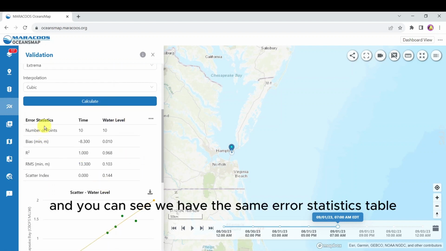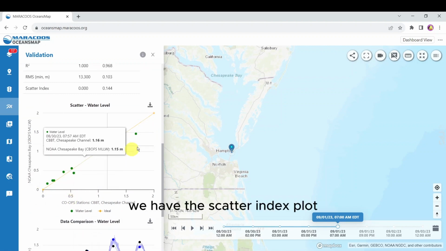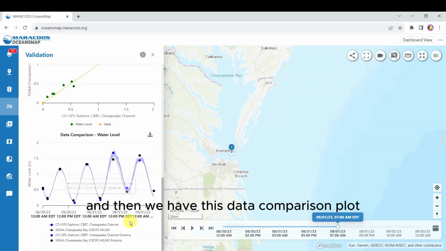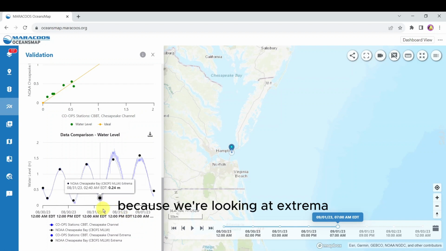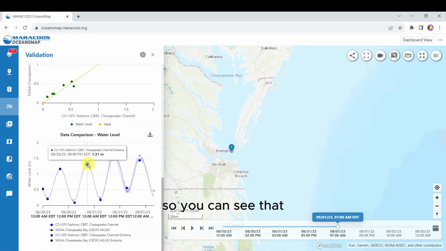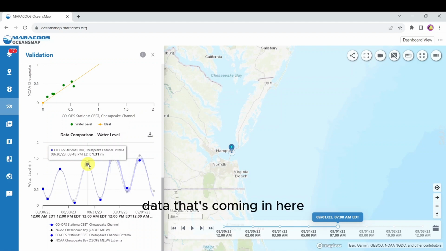And you can see we have the same error statistics table with number of points, bias, R-squared, RMS, and the scatter index. We have the scatter index plot, and then we have this data comparison plot, which looks a bit different than the other parameters because we're looking at Extrema and using a cubic interpolation. So you can see that points are only plotted at the peak and trough of the water level data that's coming in here.